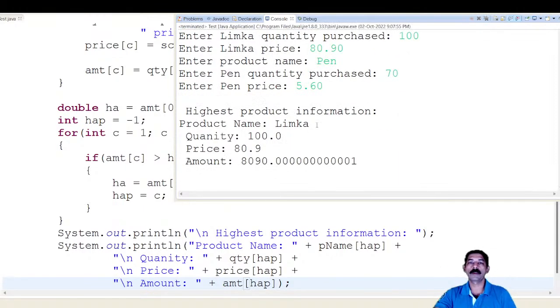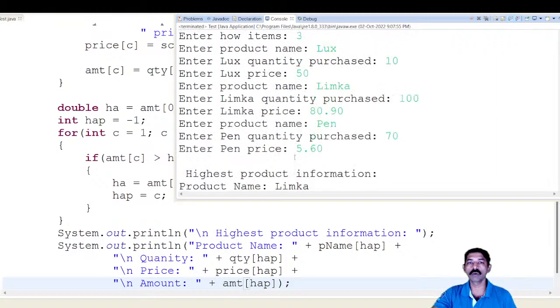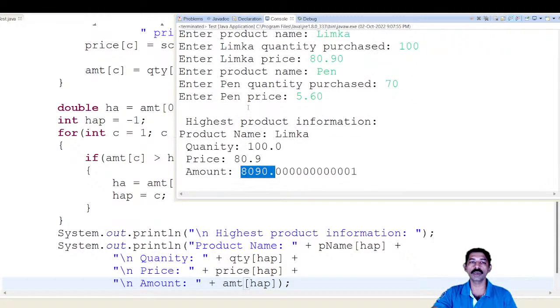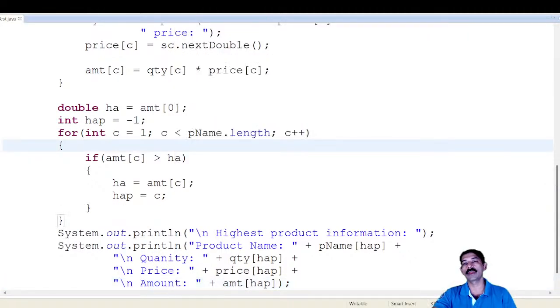Look at this. We got Limca. Highest product information is Limca. Quantity we have purchased 100. Price is 80. Amount is this much. If I want to display all the product information, I have to use a for loop to display it, so that all product information is shown. So hope I'm clear to everyone.